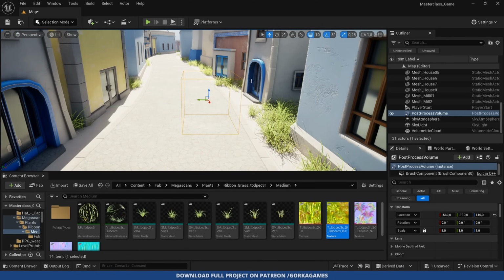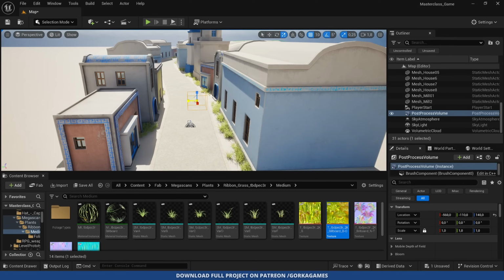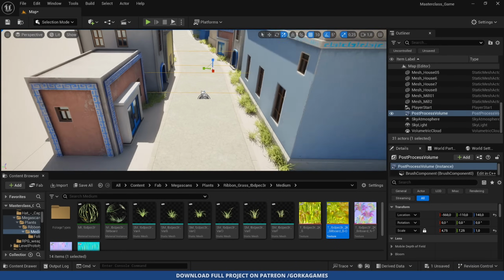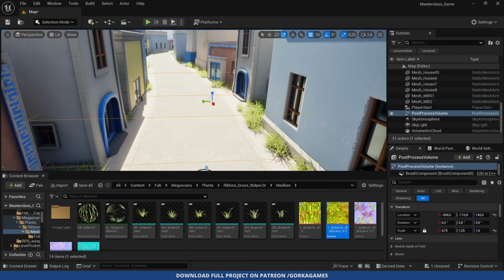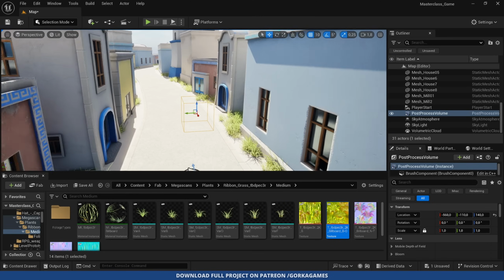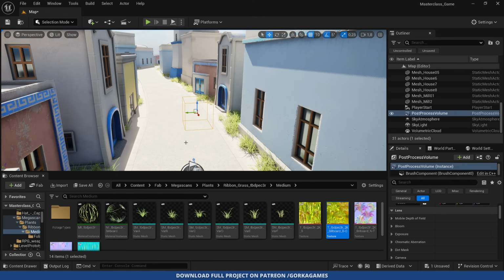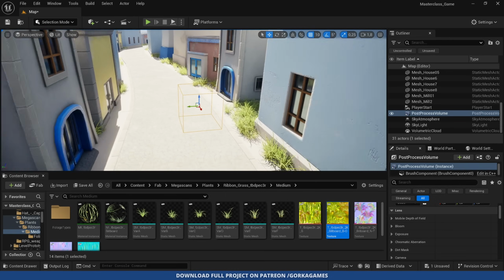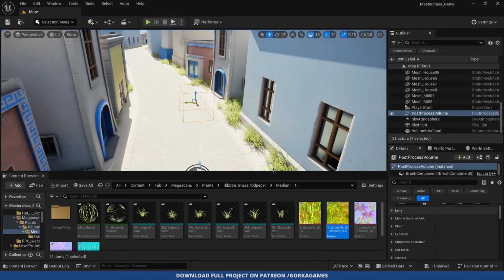lighting settings. But of course, it's a bit hard to expand this box to fill the whole level. So this is a cool thing to do: search "infinite" under the details panel and just enable Infinite. And now this will expand and affect the whole world, and it doesn't need to be filled in with this box.